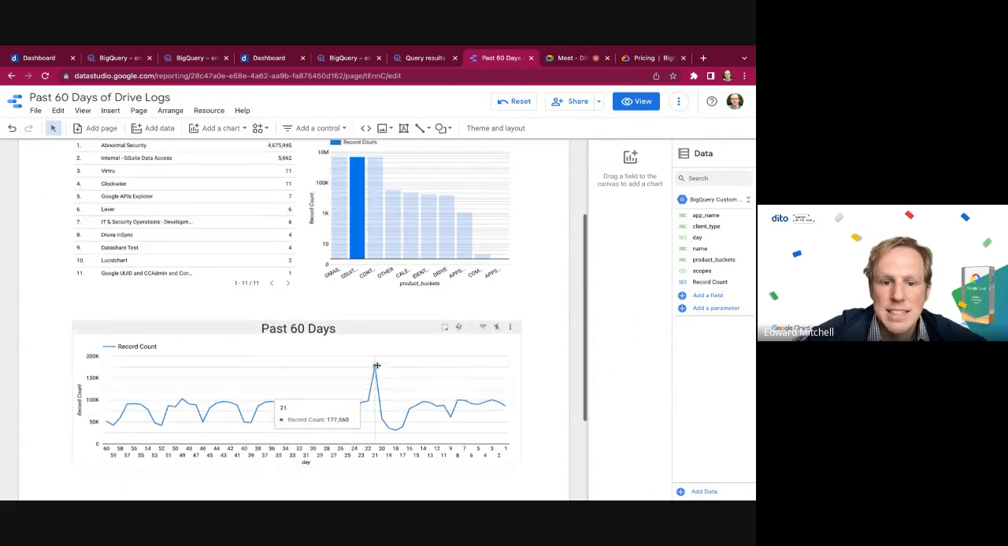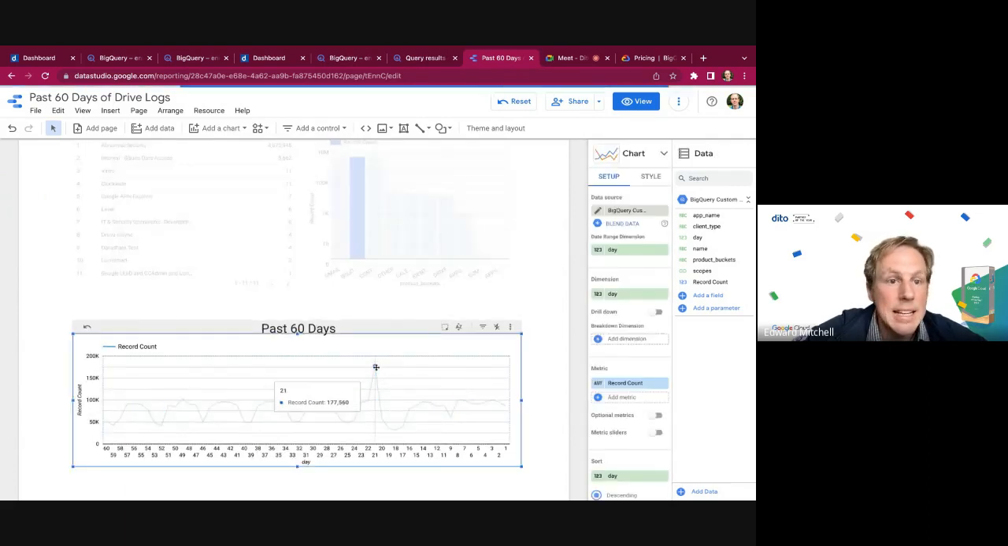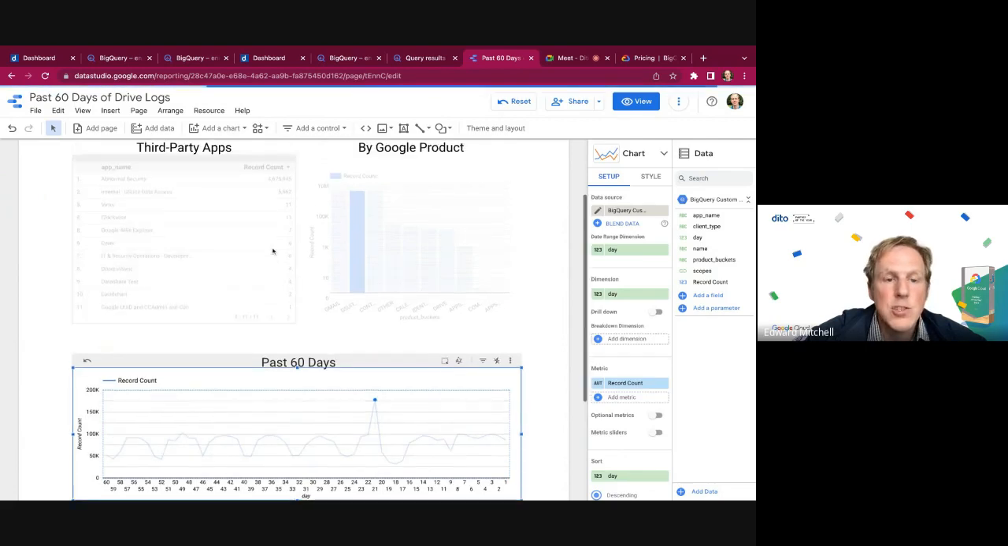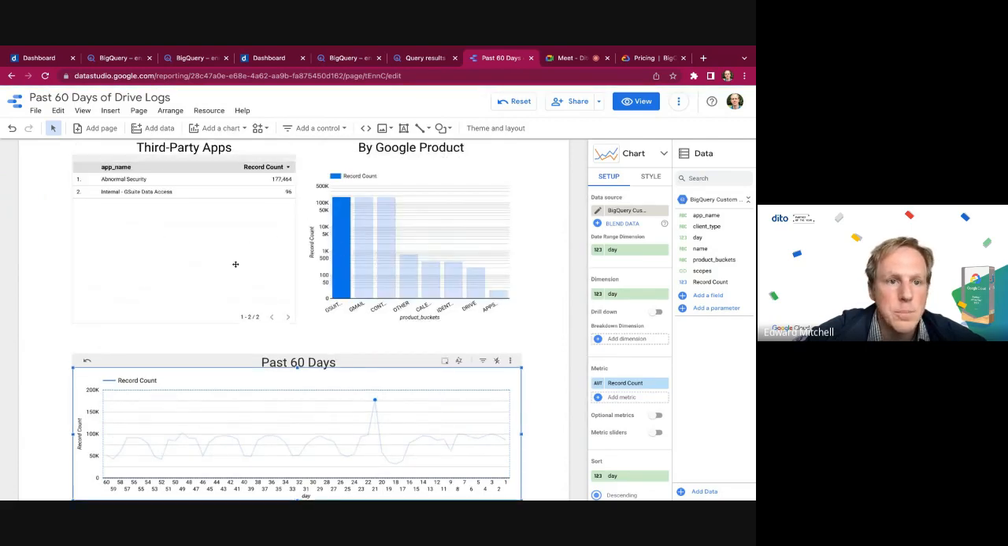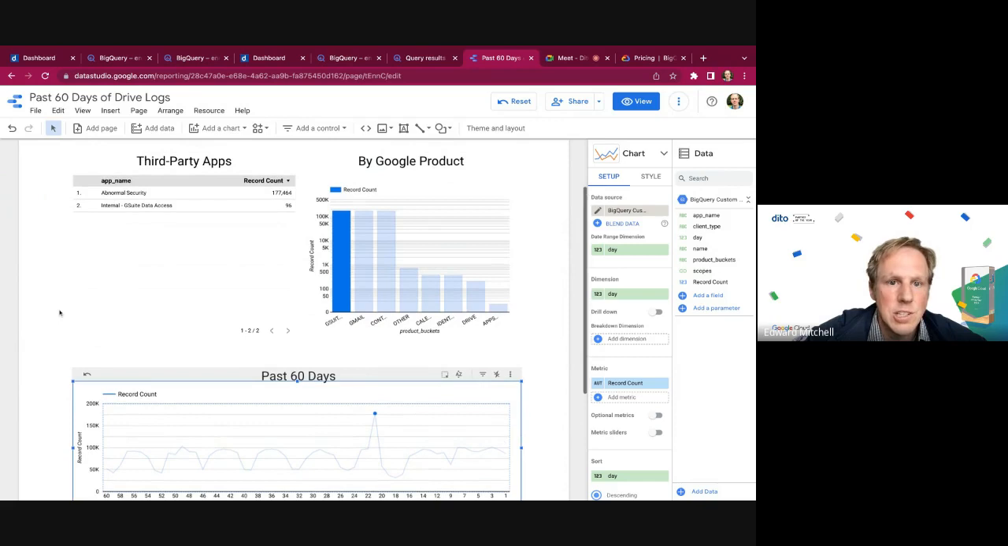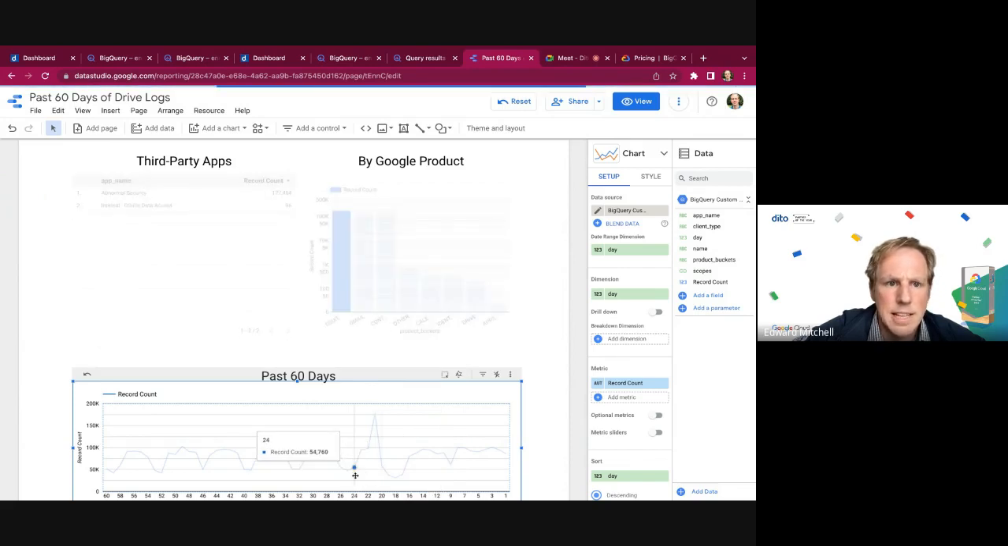And then we can see this one very large hump, and I can click on it, bam, it drills down. You get drill down sort of baked into this solution. And you can see this abnormal security. So the security API is constantly making calls to make sure that all of your G Suite is secure, and it was making a lot of calls on that particular day.